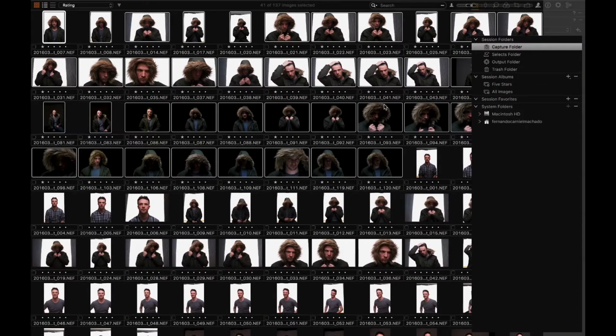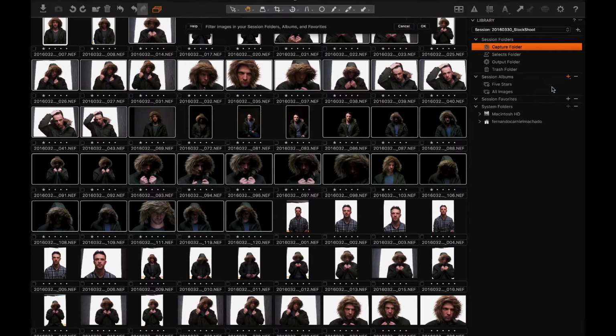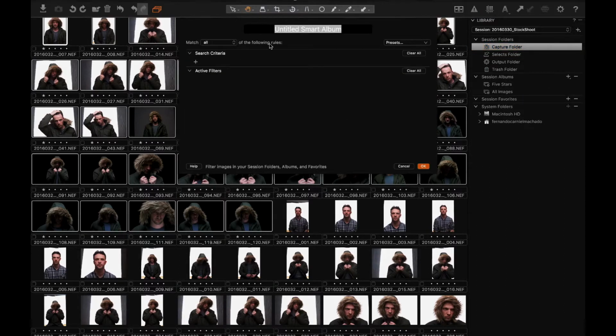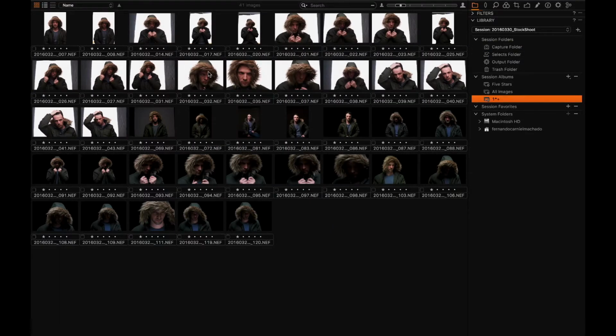Or the second thing I can do is actually create a smart album, as Capture One calls it. I can ask Capture One to identify all the 1 star or more images. They have presets here, and I say 1 star or higher, and click OK. And now I have in that album only the images that have been assigned 1 star or more.